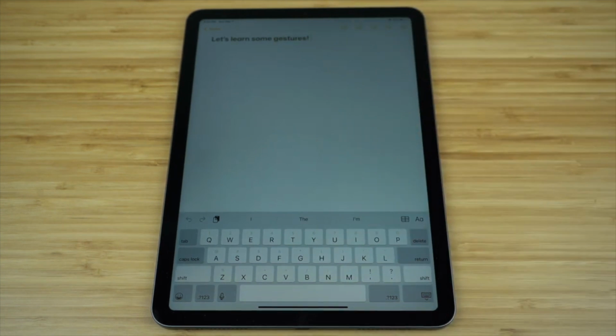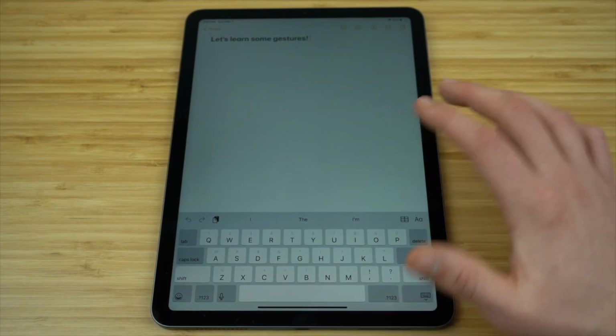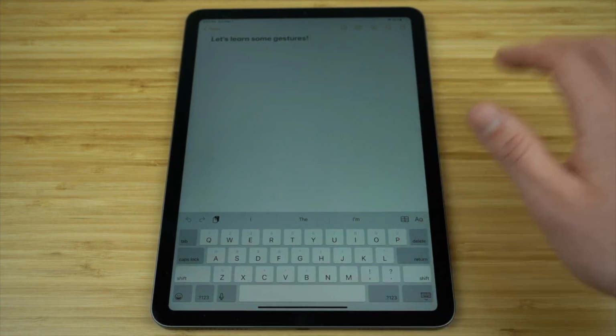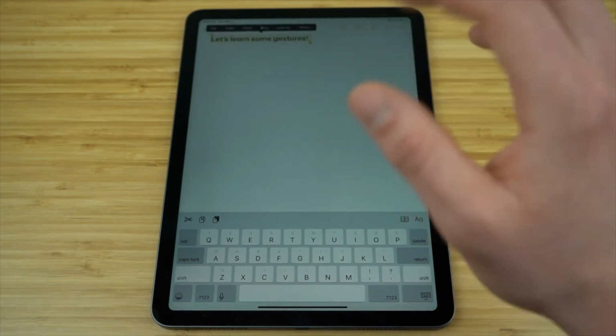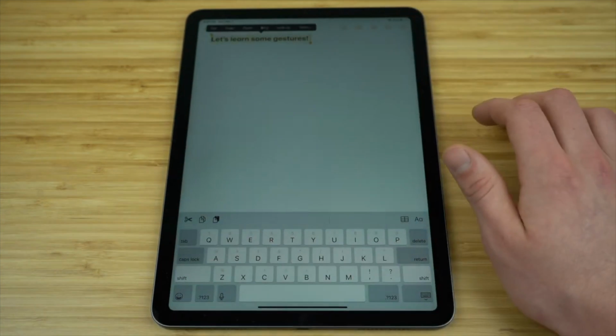Say I want to select the entire sentence. All we'll do is take that same finger and just do a 3 or triple tap. So 1, 2, 3, and you'll see now the entire sentence is selected.